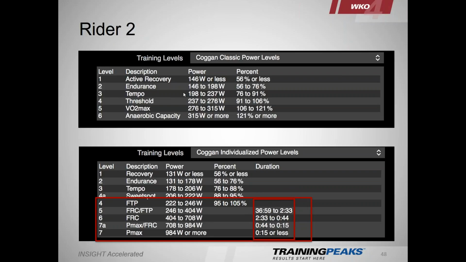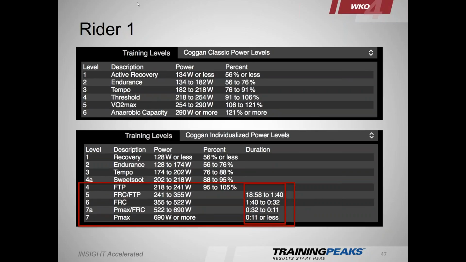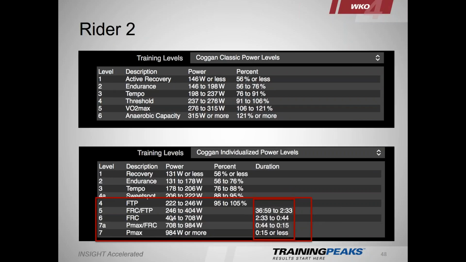Rider 2 sees a dramatically different game. So Rider 2, you look at their VO2 max. Remember, it was the same. So imagine Rider 2, the person who had the sprint going off the screen, they would have been prescribed to do their anaerobic work at 290 watts. Here, you have prescriptions for their FRC, which is your anaerobic battery or your W or your anaerobic capacity. Because it's recognizing their individual curve, it's giving me a much more appropriate range, 404 to 708 watts.